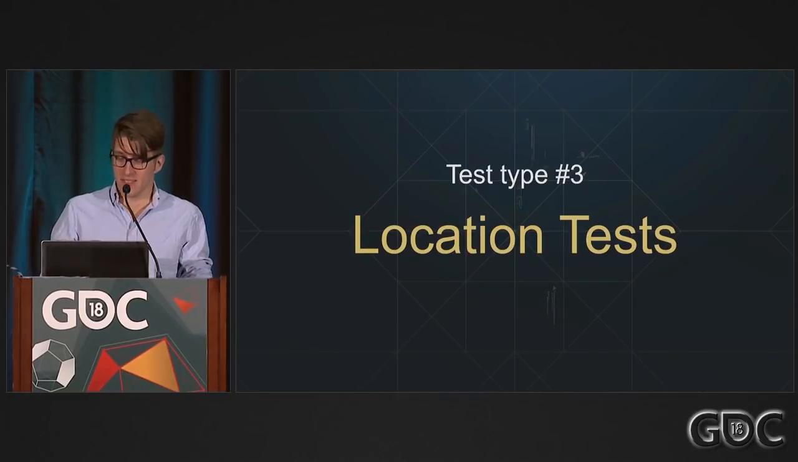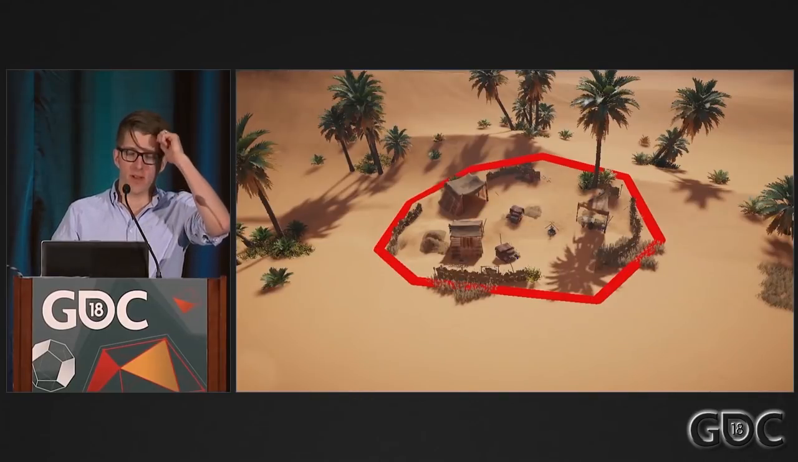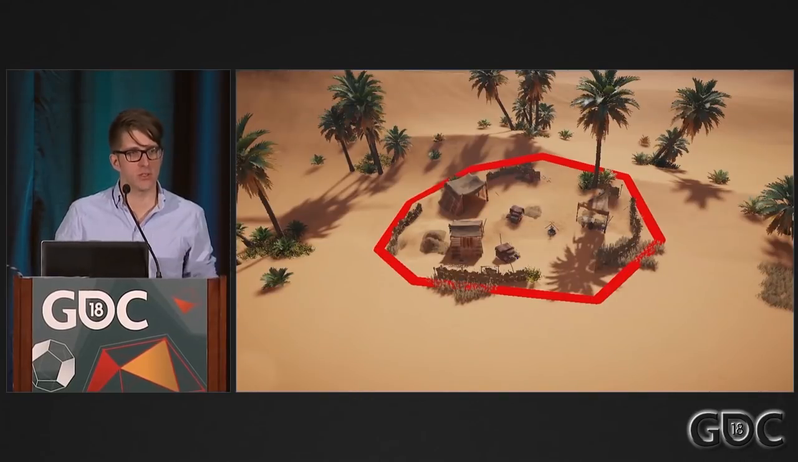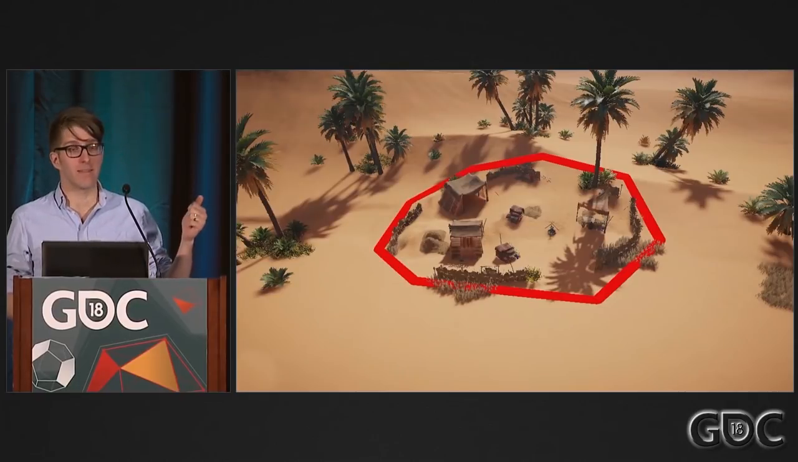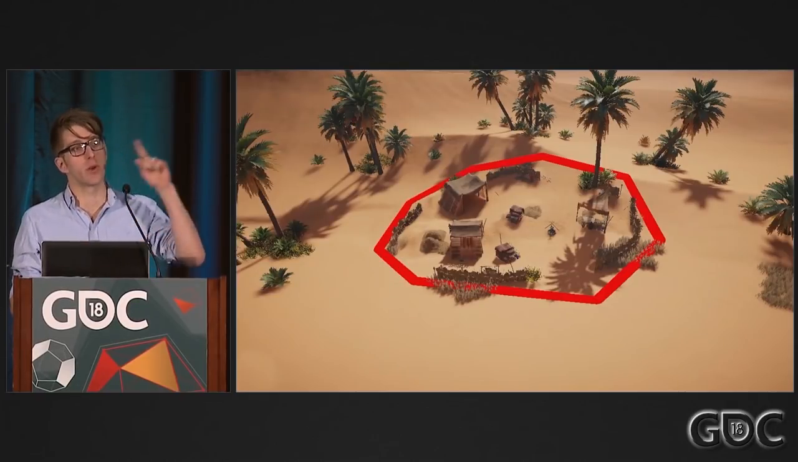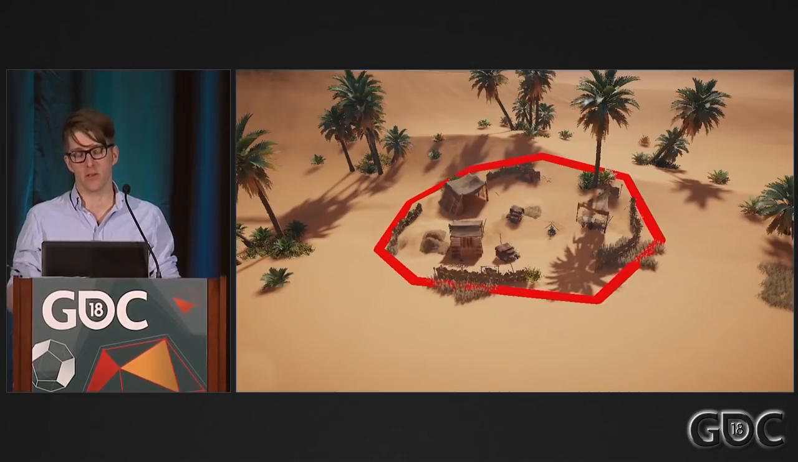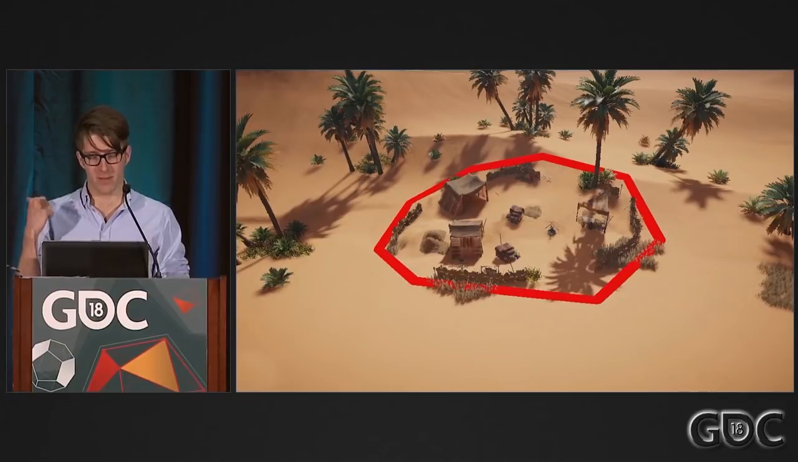All right, and last example is about location tests. So remember the Excel file we talked about with all the intentions? Well, this is where we use it. This is a bandit camp in the desert. So in red around the bandit camp, you see a trajectory that we call the footprint. Using this footprint, we know that everything that is placed inside belongs to that location. So everything here belongs to that bandit camp.